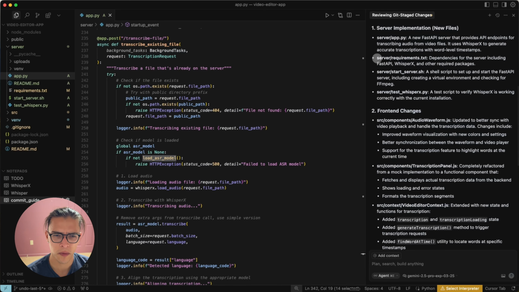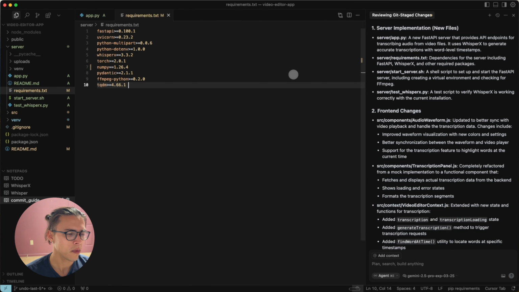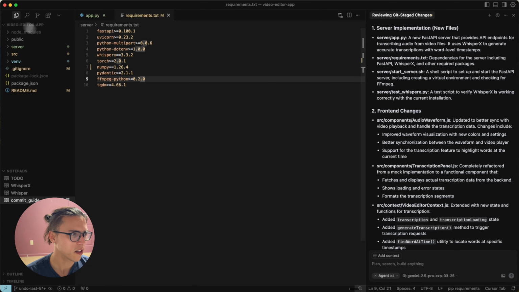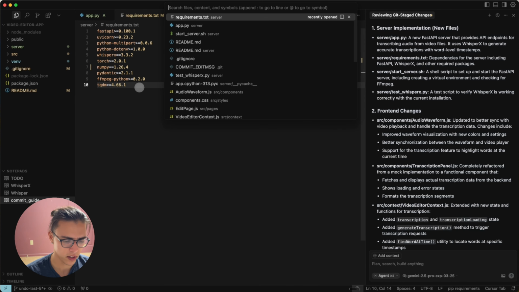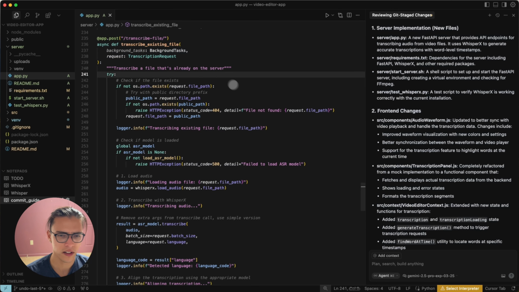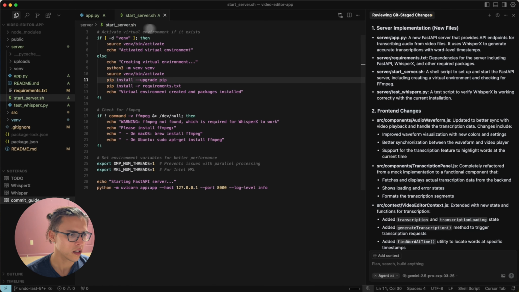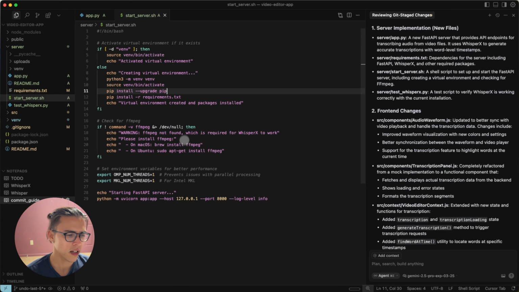And then for the server implementation, the next file that it created was the requirements, and that's just a list of my Python dependencies. This would be the equivalent of the node module, actually the package.json, where you have your dependencies listed there, right here. So that one's easy to understand. And then there's this start server shell script that I have. And this one's not super important.